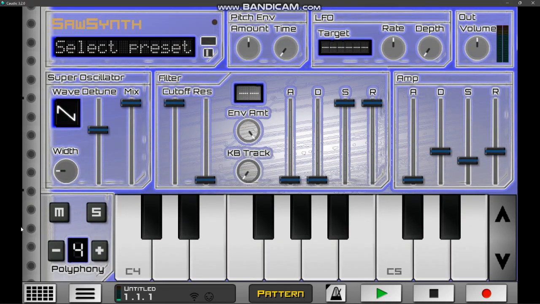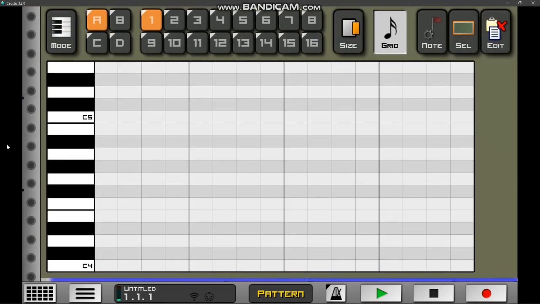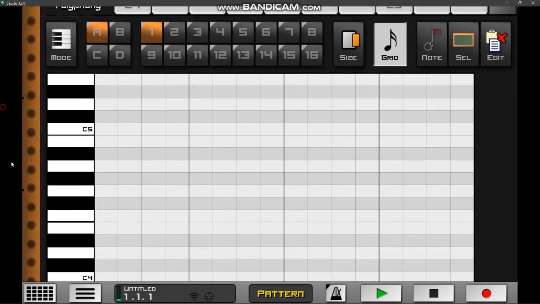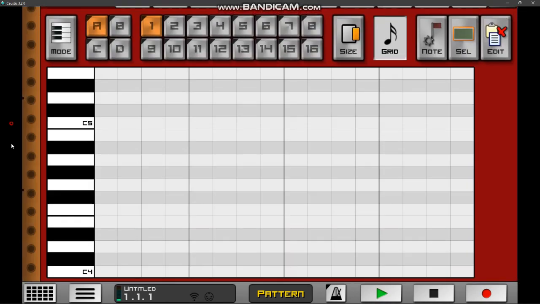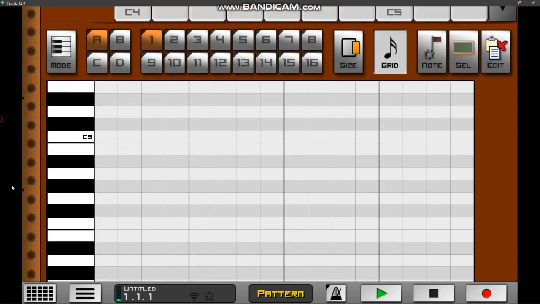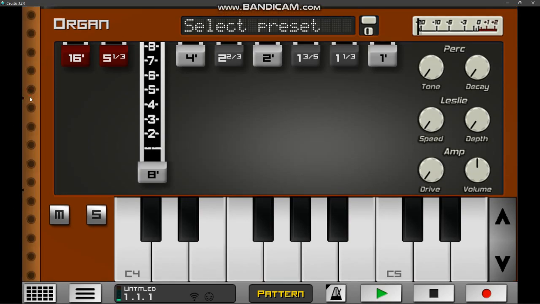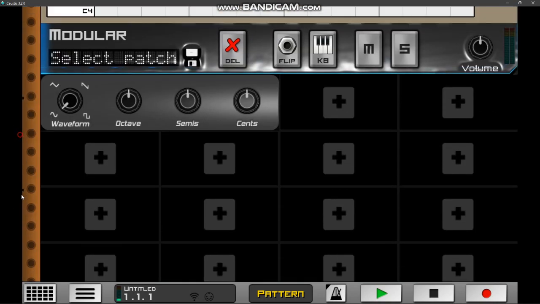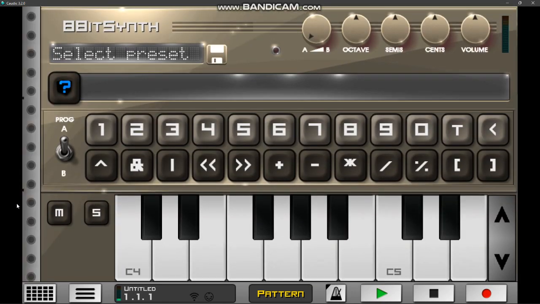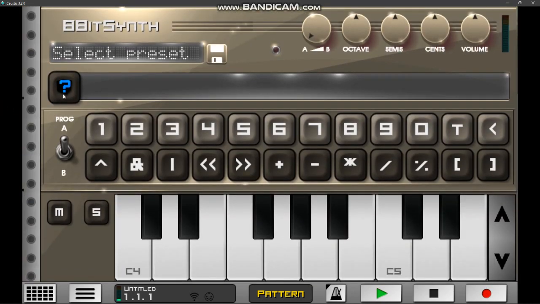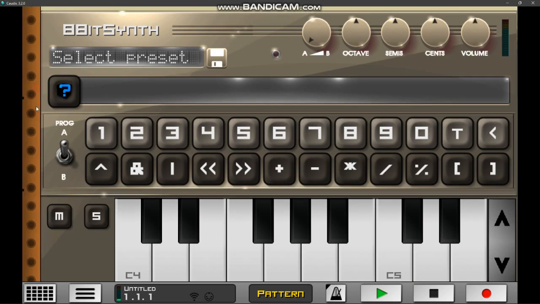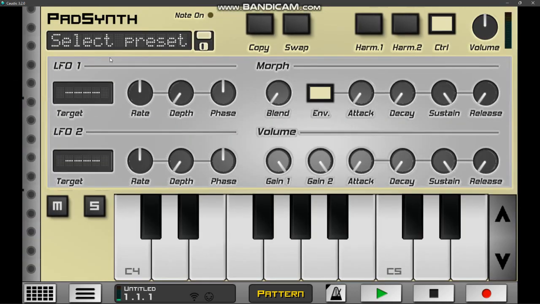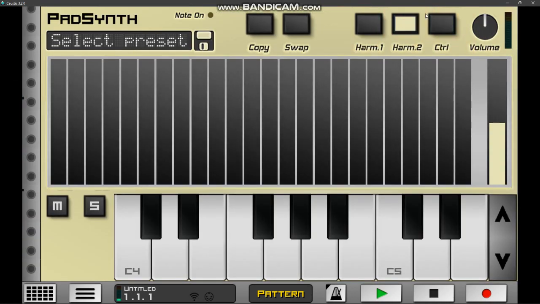This is the SAW synth, the KS synth, the FM synth, the vocoder, the organ, the modular, which is my personal favorite, the 8-bit synth, and I really like what I did with the dice, the die icon. So instead of being random, it's a question mark. So it's like, you know, random? What's it gonna be? You know? This is the pad synth.